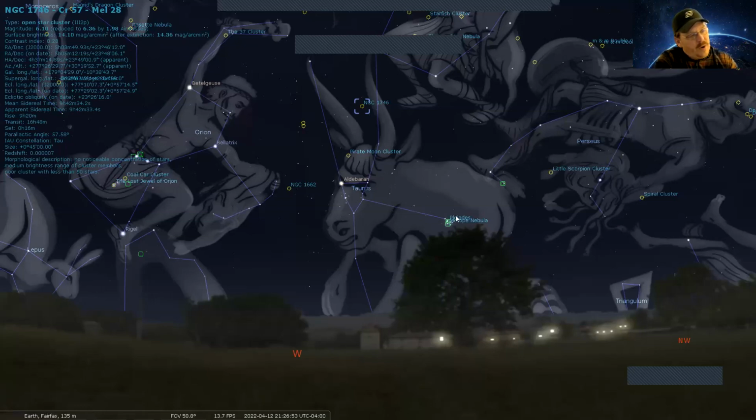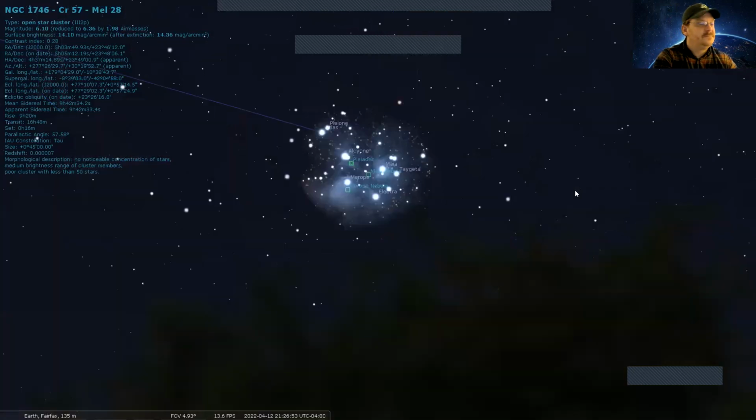The one thing I want to point out, and right now it's kind of going behind a tree, is the Pleiades, or the Seven Sisters. I'm going to zoom in and then refresh. That's not what I wanted to do. How about now? Yep, we see the Pleiades.